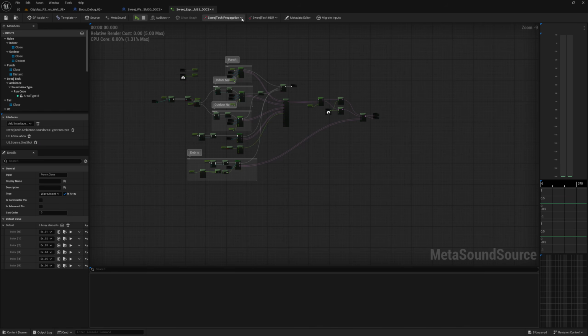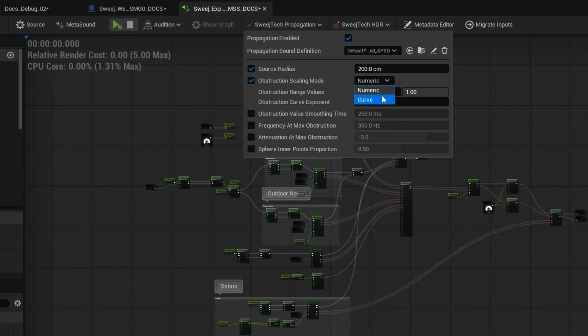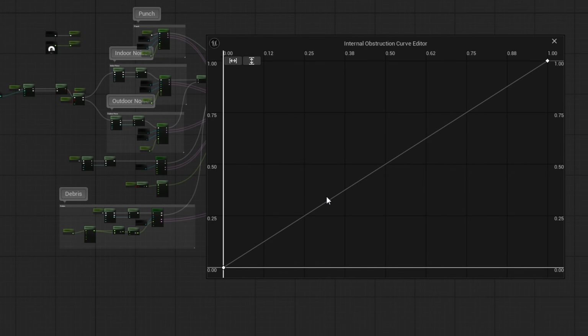In addition to using linear numeric values, you can also use bespoke curves in order to achieve exactly the effect that you want.